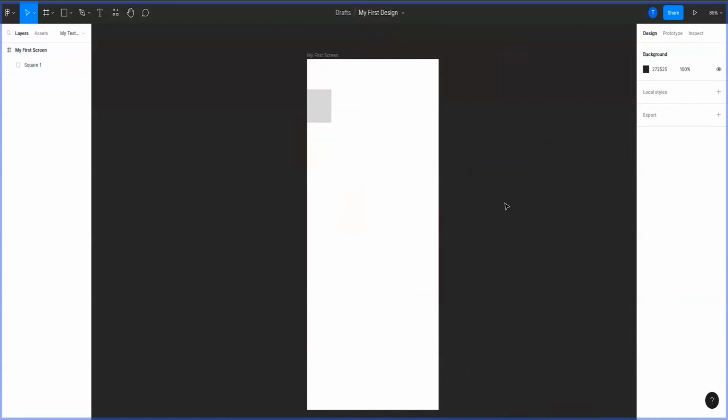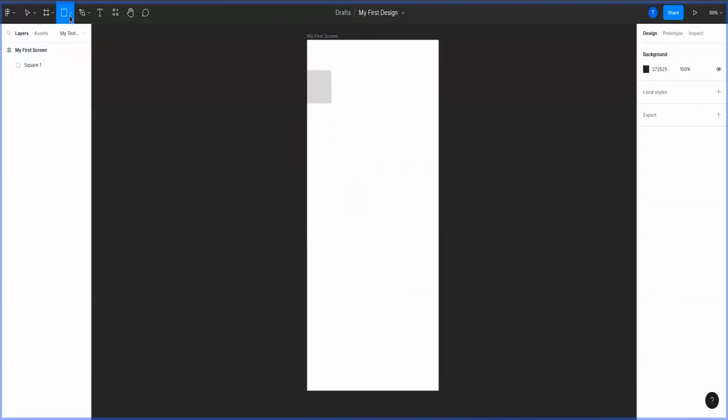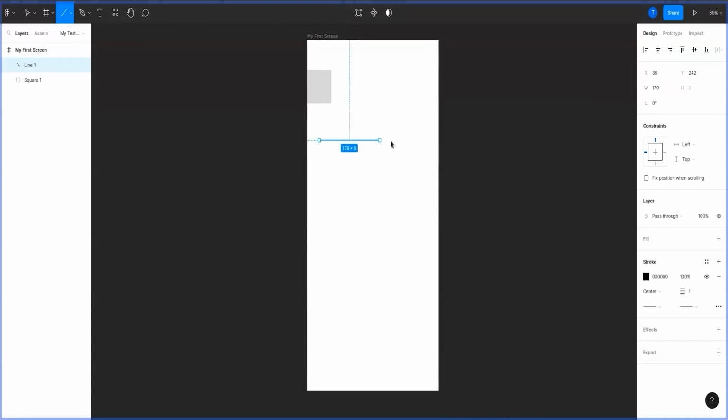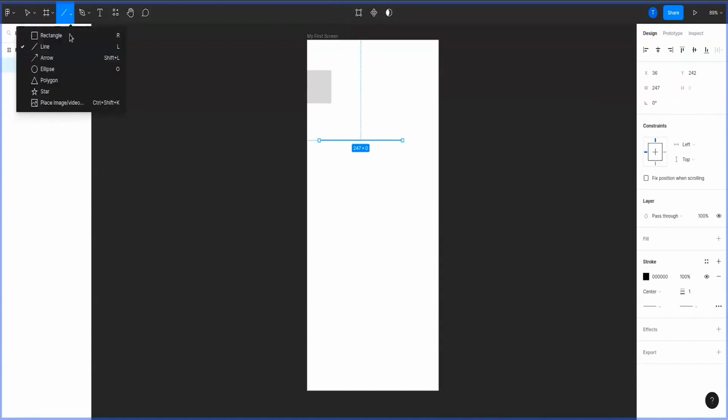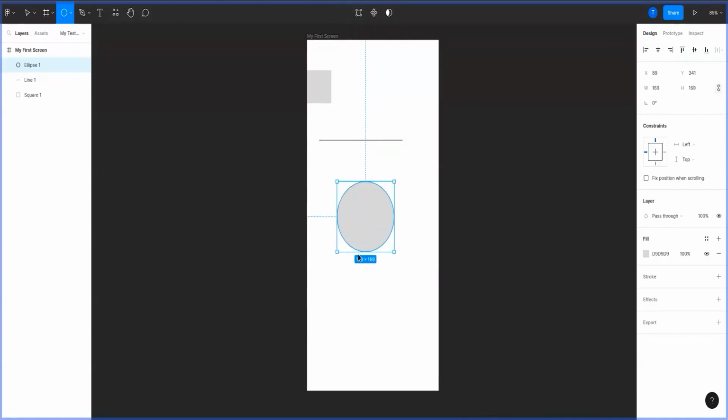Okay, now about this square. You can make a line here, a line here. You can also make an ellipse here. All of this is fine. But if you want to make a square, that means you want to make something symmetric. For symmetric, you use shift. Click on shift, it makes a circle actually. I'm sorry, I'm talking about a circle. So you are making a circle here. So that's what it does.